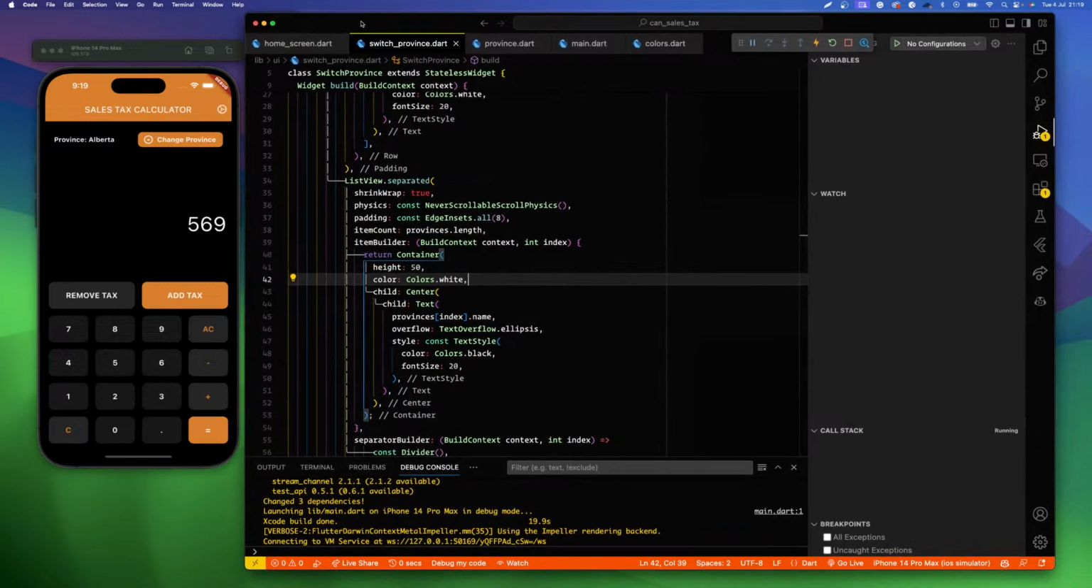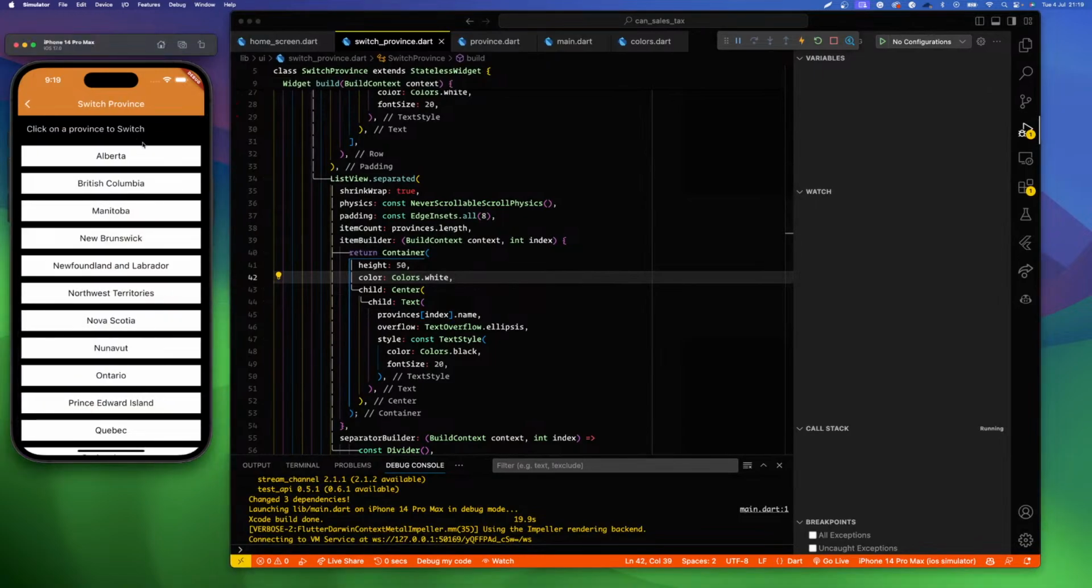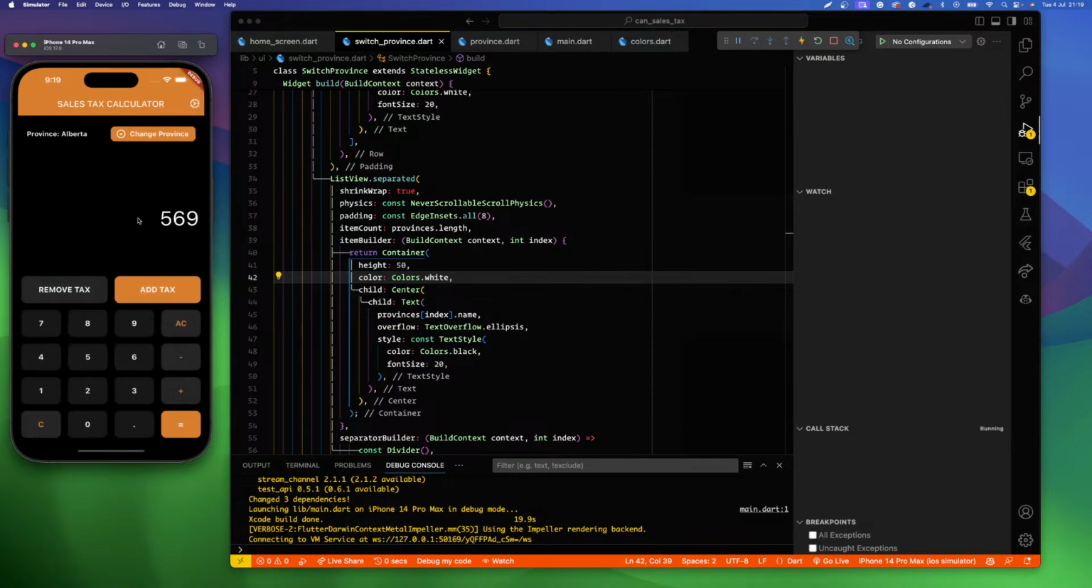So I have the UI here. So far, I've added this. You can click on this to switch province. You can add or remove tax. So I'm gonna work on this C. This AC is gonna clear, and you can add all these numbers. And you can do 23 plus 2 equals 25. The answer is going to be here.